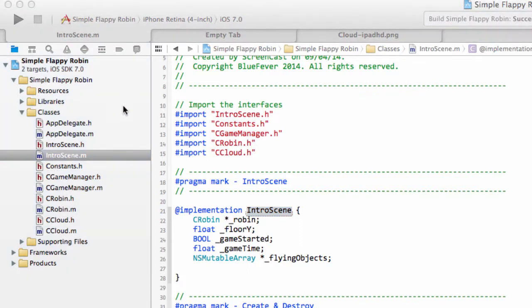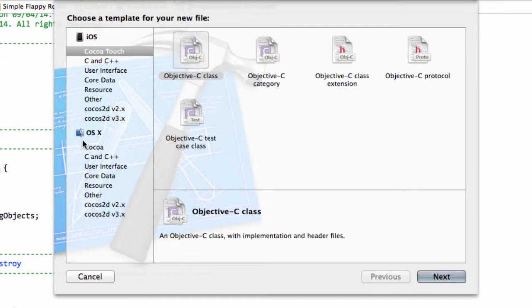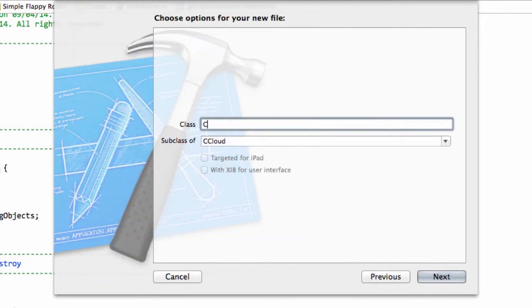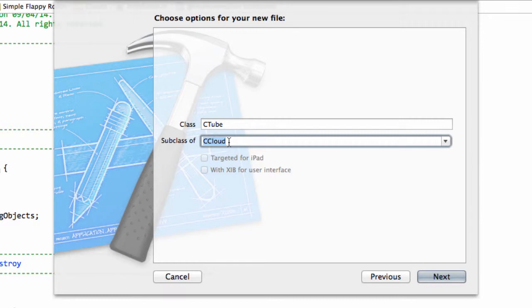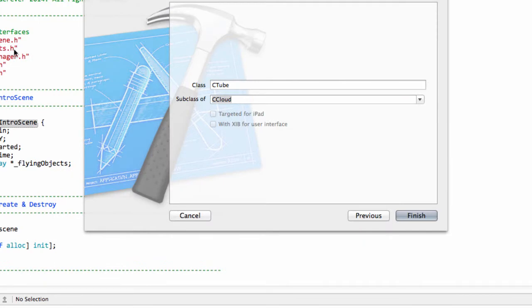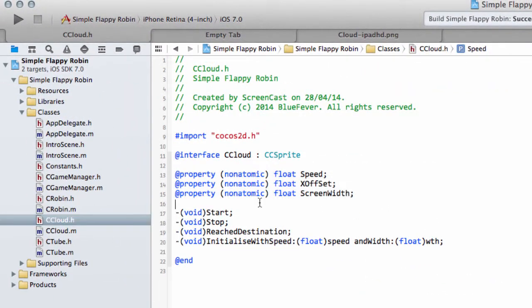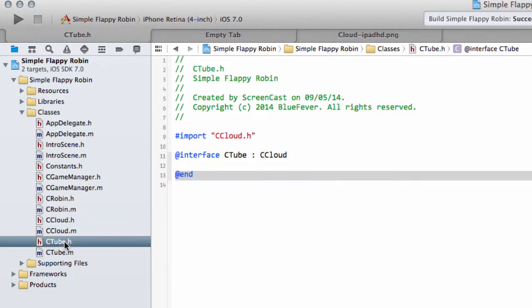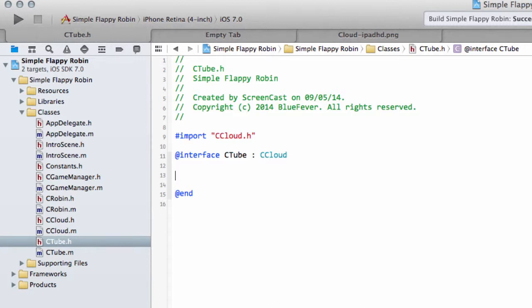So without further ado, I want to go onto classes, right click, new file, Objective-C class, and I'm going to call this CTube. Here it has to be a subclass of CCloud, as I've already got in here. We're going to subclass our CCloud class that we already have, because we basically use exactly the same functions again, and we just need to add a couple of things into our tube class. So a little bit of handy reuse there, and something I didn't do in the C++ version for Android. I ended up making two completely separate classes, but tried to do it a little bit cleaner this way around.